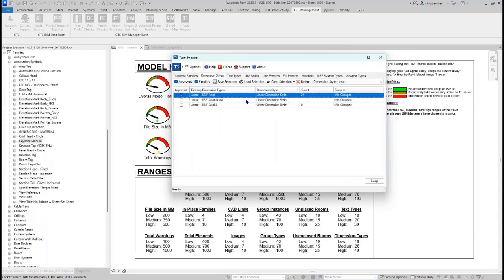I'm going to take my good dimension style. I'm going to make it all bad just to show you how this works. So I'm going to switch it all. I'm going to take this dimension style, swap it to this one. And it does it. Now, all of my standard dimension styles have just become Arial 2, right? Which is a bad duplicate.